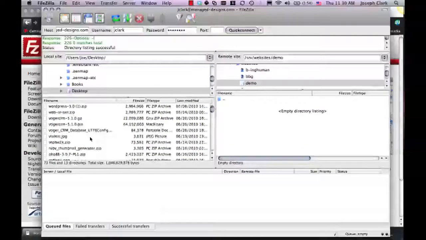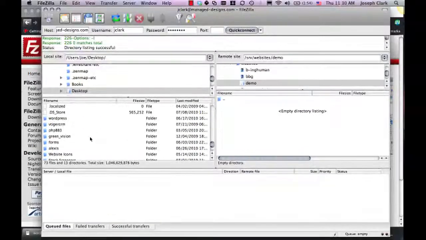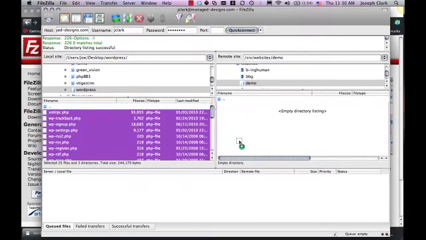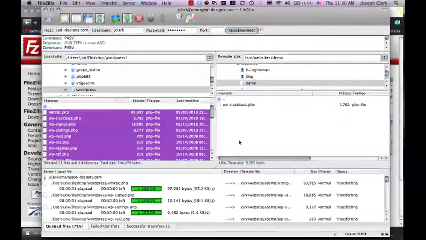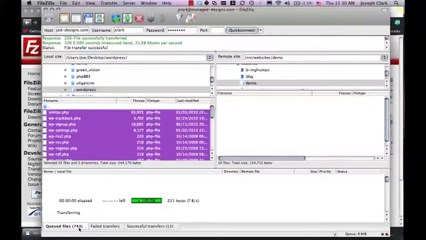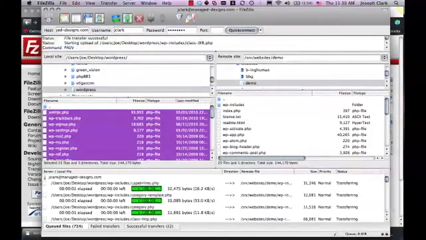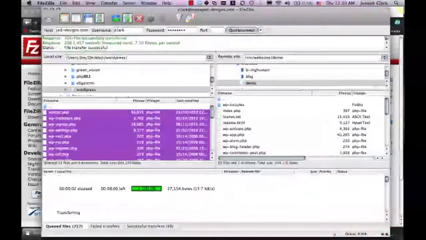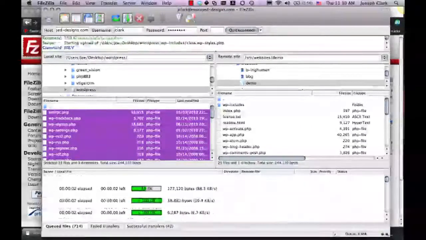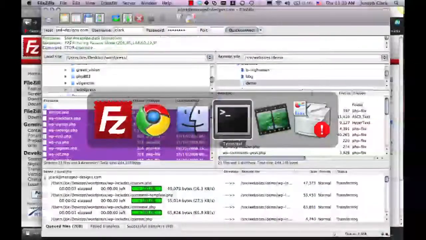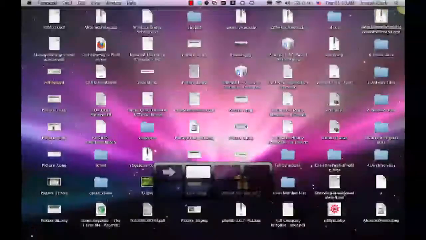and then navigate to the source files that you downloaded earlier. I already extracted them. You do quick select all, and then you just copy it over to the web server. There's about 756 files, so this will take anywhere between 5 and 15 minutes to upload, depending on the speed of your internet connection. So I'm just going to go ahead and let it do its thing.